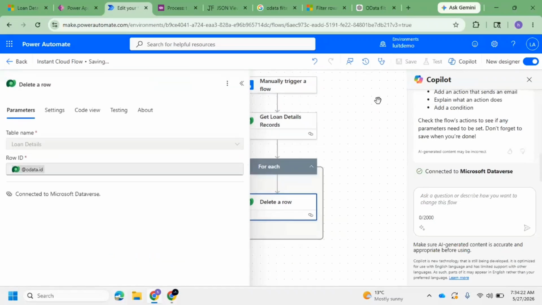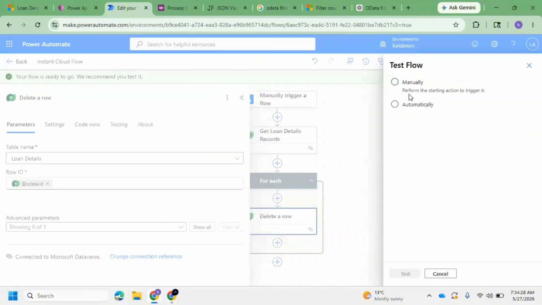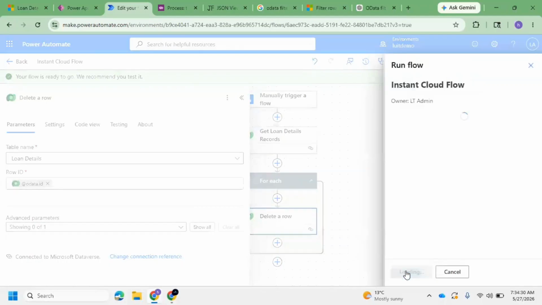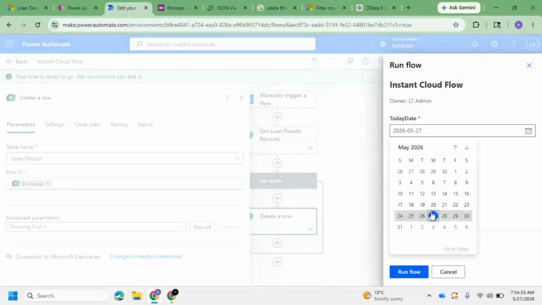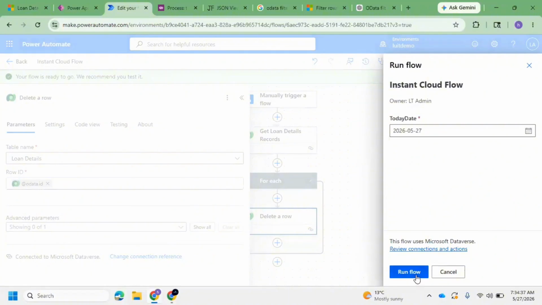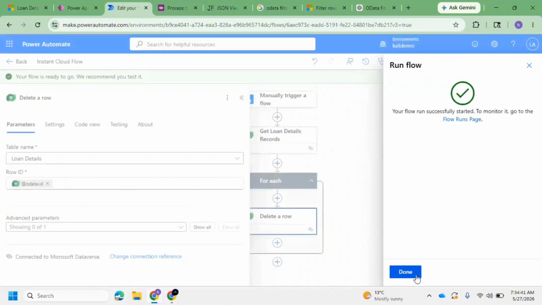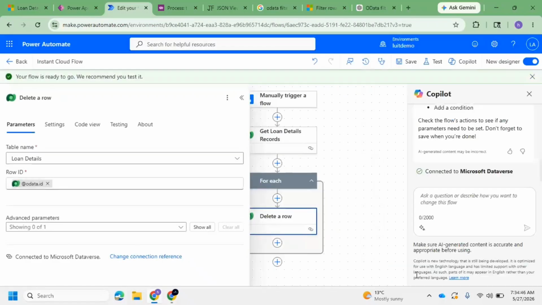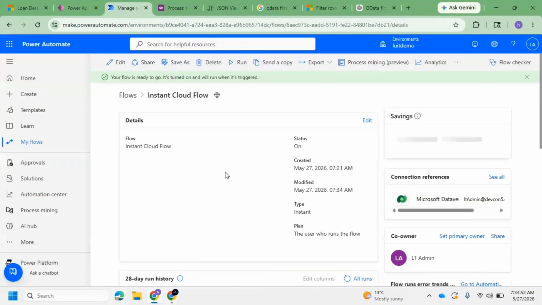Okay, now I'm just running it. Let's see what will happen. Choosing manually, giving the manual date to see my flow run. I have to go to the page.